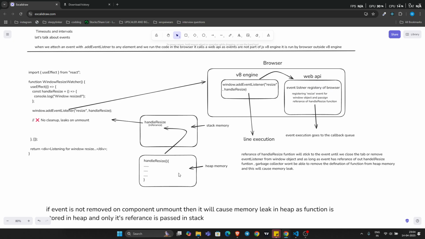So the garbage collector will only scan our memories, and it will check if our function is being used or not. So what the garbage collector will think is that the reference is passed to our event. So the garbage collector will think that this function is still being used inside an event, and it won't clear the definition of this function. So this will cause a memory leak.